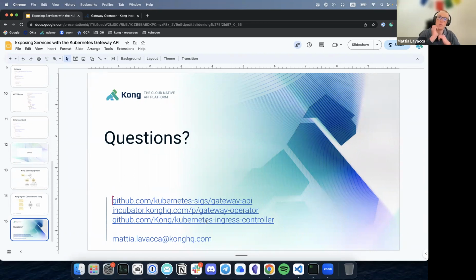If any of you are interested in the project or the API, feel free to reach out on Slack, the Kubernetes workspace, the Gateway API channel. And all contributions are always very welcome. The community is awesome. Thank you.